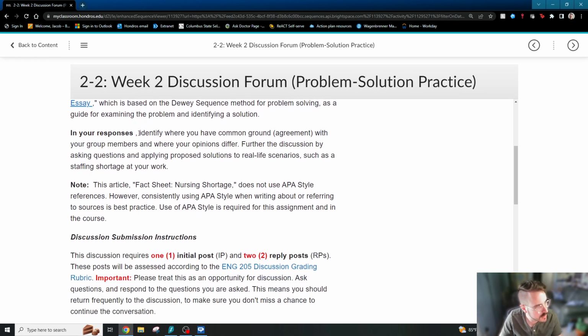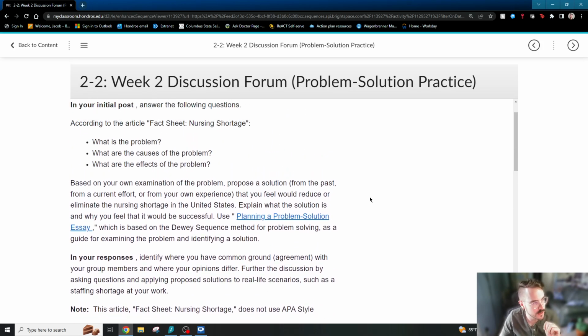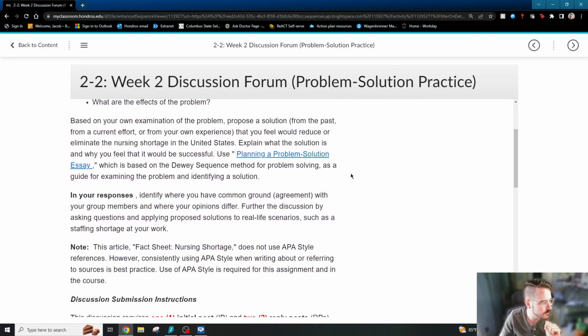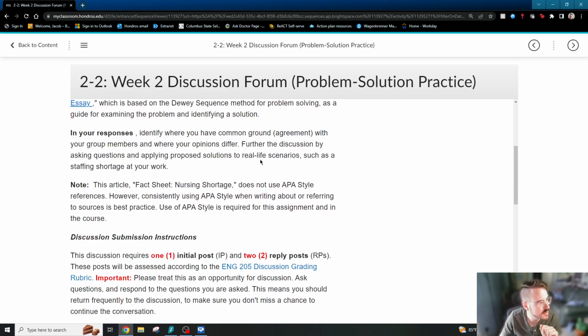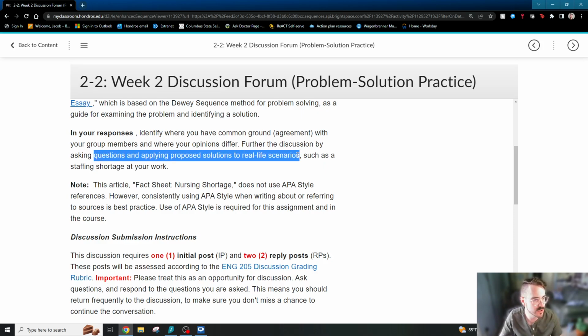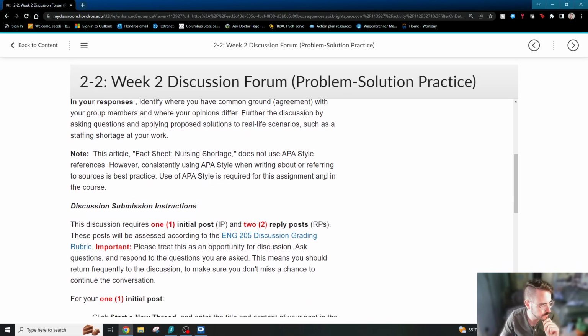The initial post is due on Thursday by 11:55 p.m. Your response posts are due by Sunday, 11:55 p.m. In those responses, you need to respond to at least two of your peers. Identify where you have common ground or where you agree with your group members, as well as the places where your opinions seem to diverge or seem to be different. Further the discussion by asking questions and applying proposed solutions to real-life scenarios.